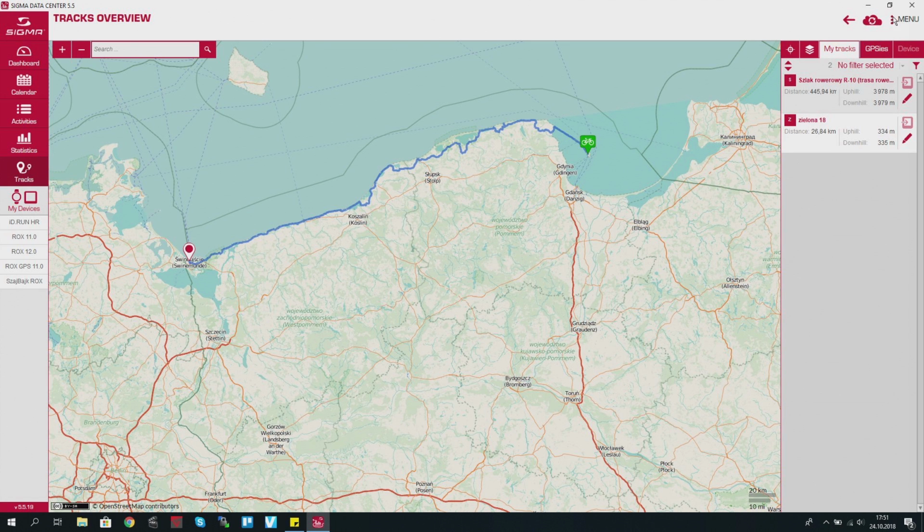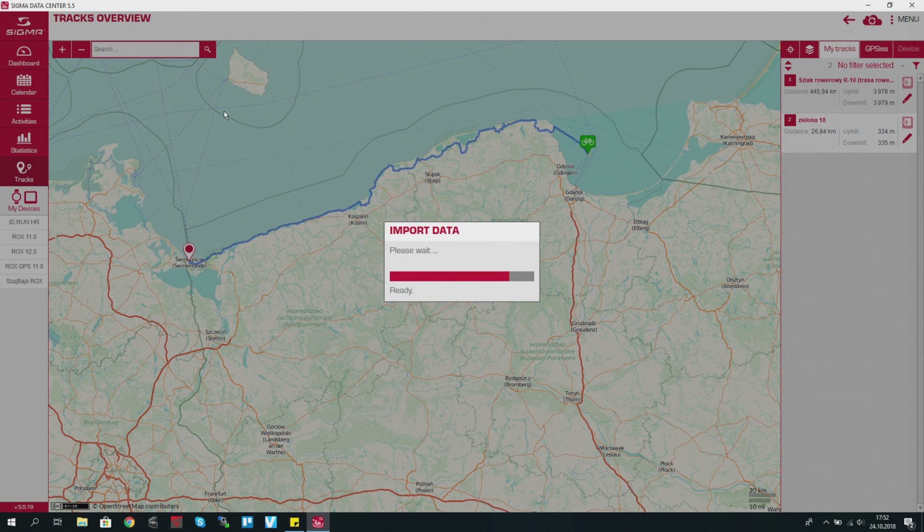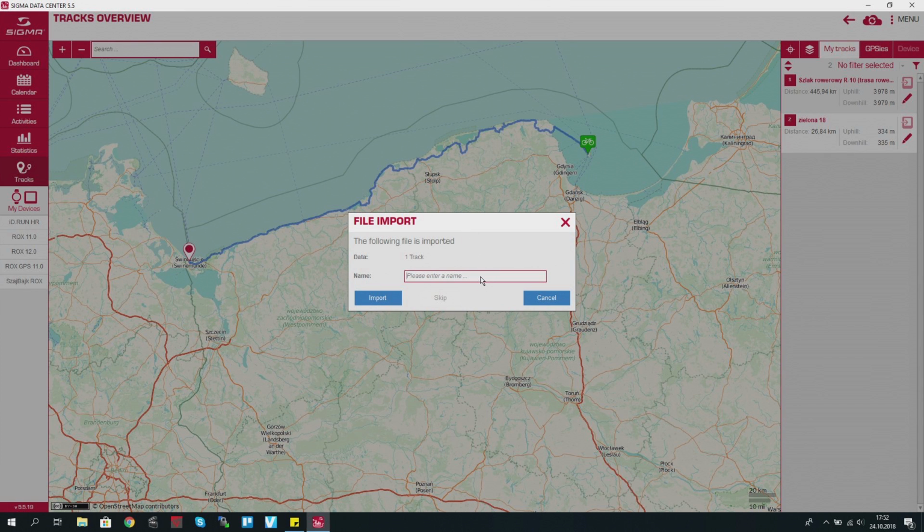These three dots are super important on Sigma Data Center. When you click those, some options will be active, some will be inactive, like data export is inactive, but file import is active. I'm gonna go for file import and choose my GPX file, which was downloaded from Strava. This is it, importing data. I can put a name. This is for the video, so let's call it video. And now I'm really importing it.